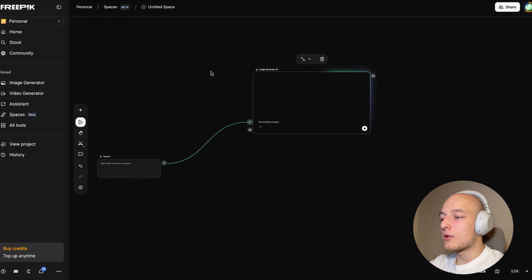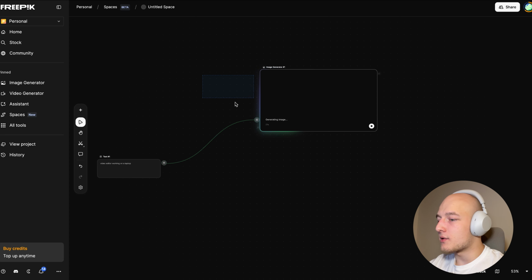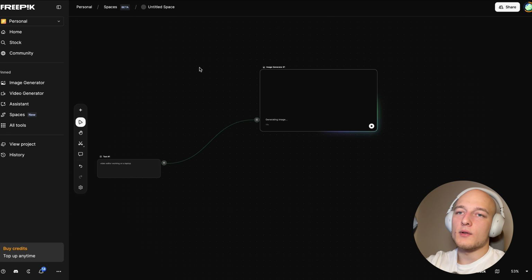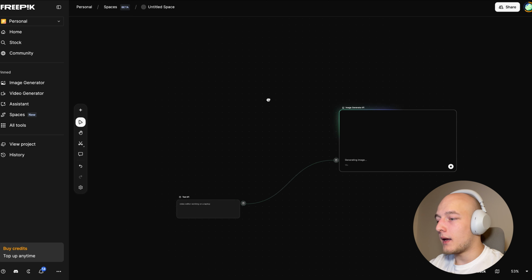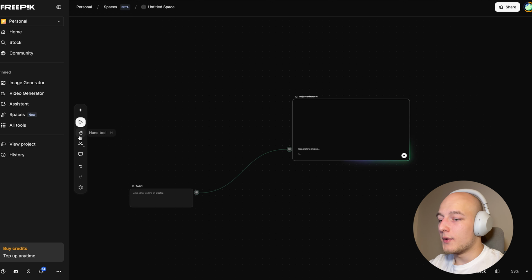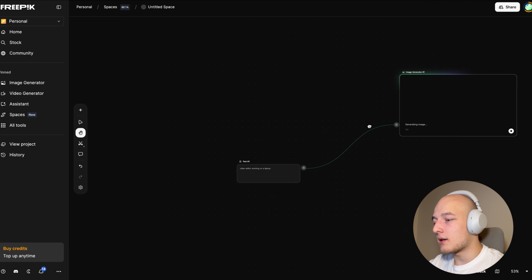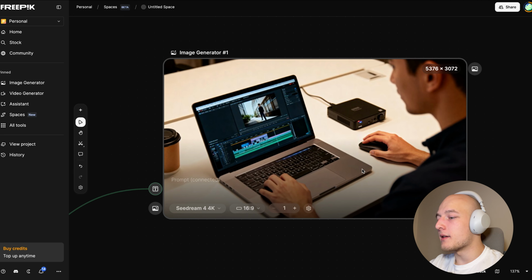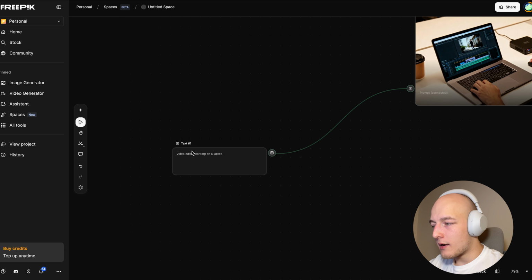Very nice UI. And if you're wondering how I'm clicking around, because if you left click, it just does this. If you want to click around, just use your scroll wheel, click on the middle of it, and that'll kind of bring you around. Or you can select the hand tool down here and also just click and hold around. And as you can see, this generated an image of a video editor working on a laptop.